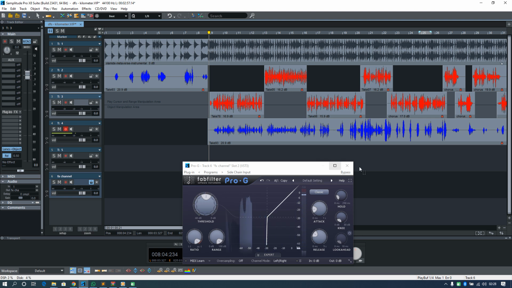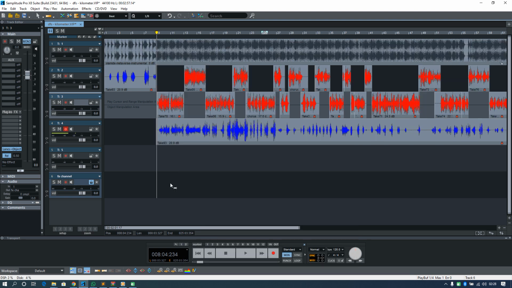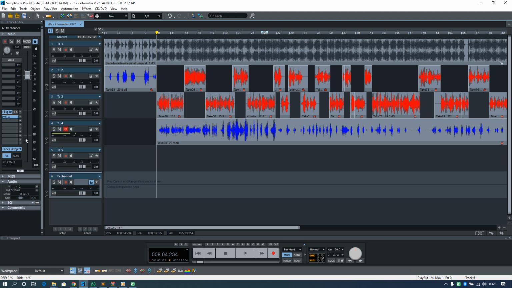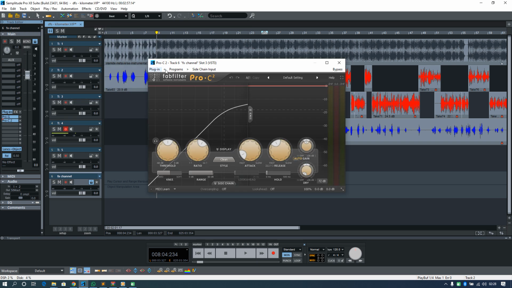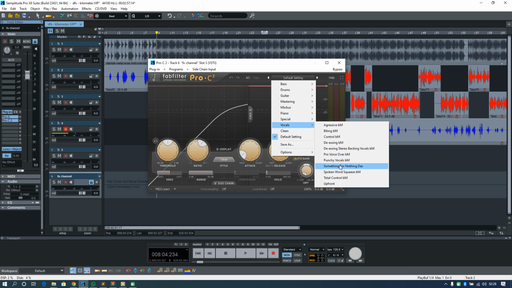we can compress it. So what does the compressor do? To add our compressor, let's go for C2, and choose this. There are a lot of compressors. We have a multi-band compressor and a lot of other things. You just have to come down here and find your vocal preset, and choose something that works for you.